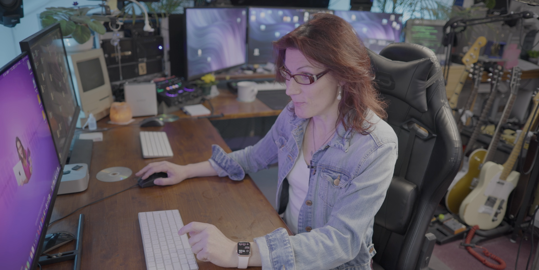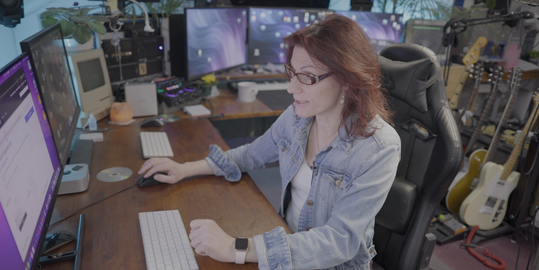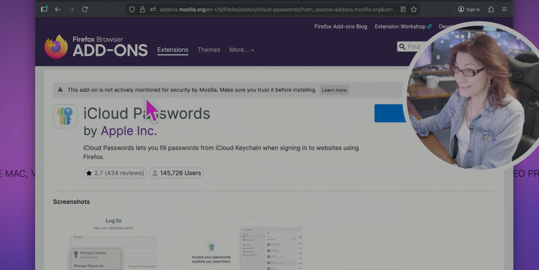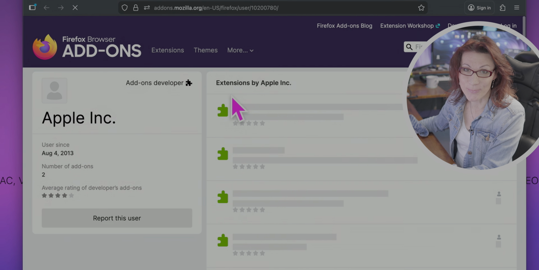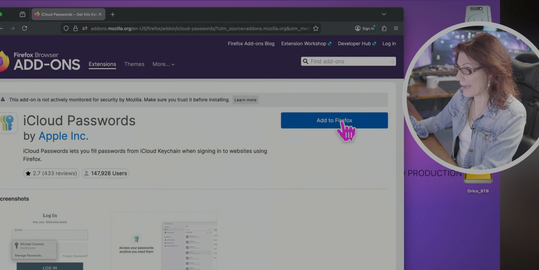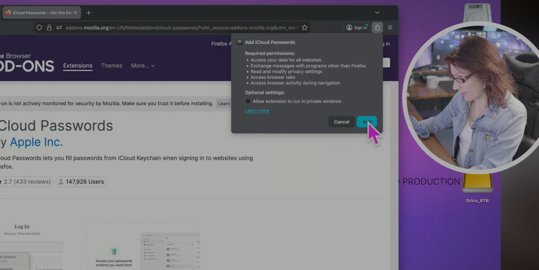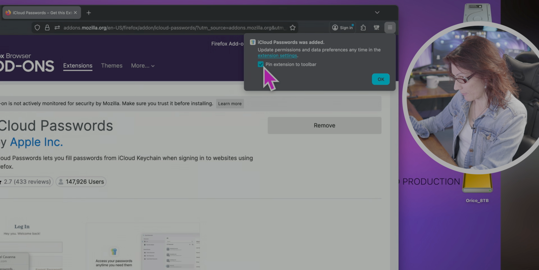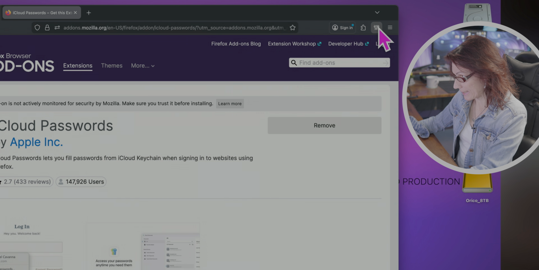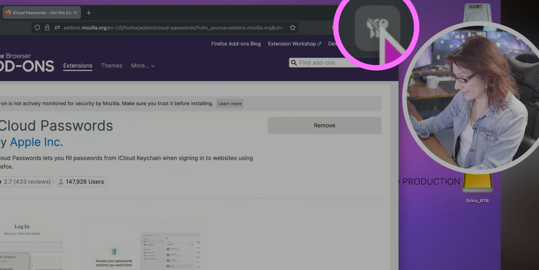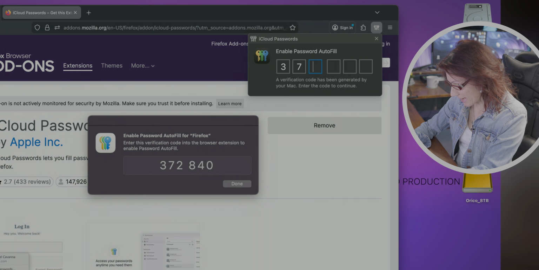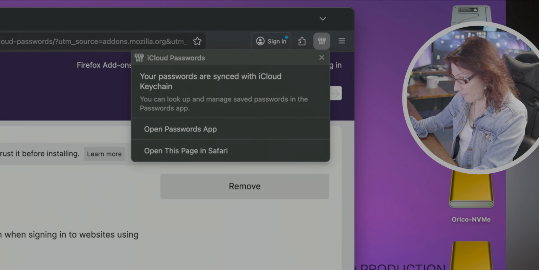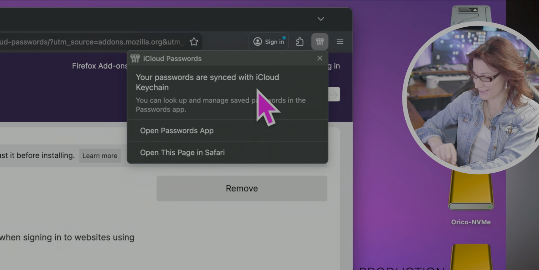What if you are using, for example, Firefox? Don't worry, I've got you covered. Open your Firefox and click the link in the video description and that will get you to this. This is iCloud Passwords and if you look closely, it's offered by Apple Incorporated themselves. That's perfect. Click on add to Firefox. Yes, I want to add it to Firefox. I will pin it to my toolbar so it's always visible and here in the top right corner you can see it, the icon with the keys. Click on it, a new code generated by Apple each time, put it there, bang. Your passwords are synced with iCloud Keychain, bang.